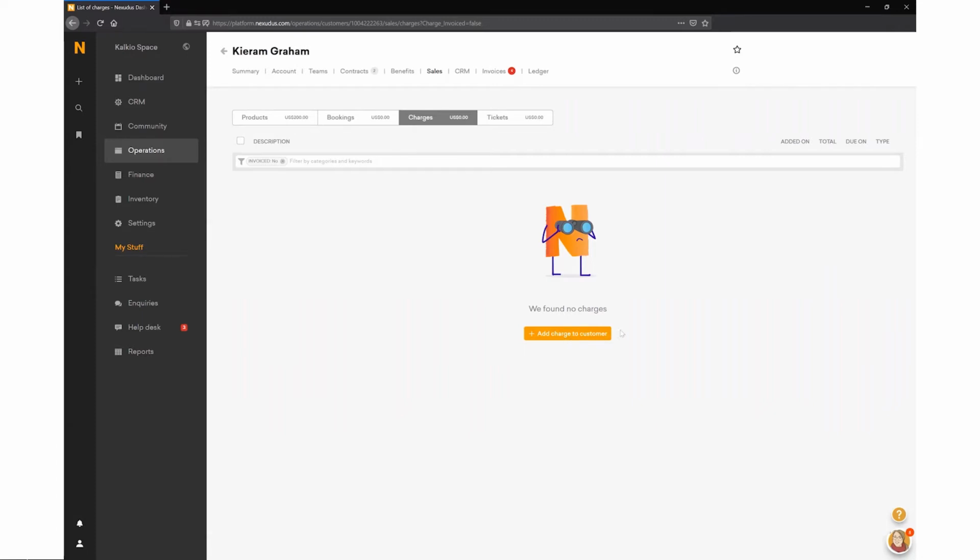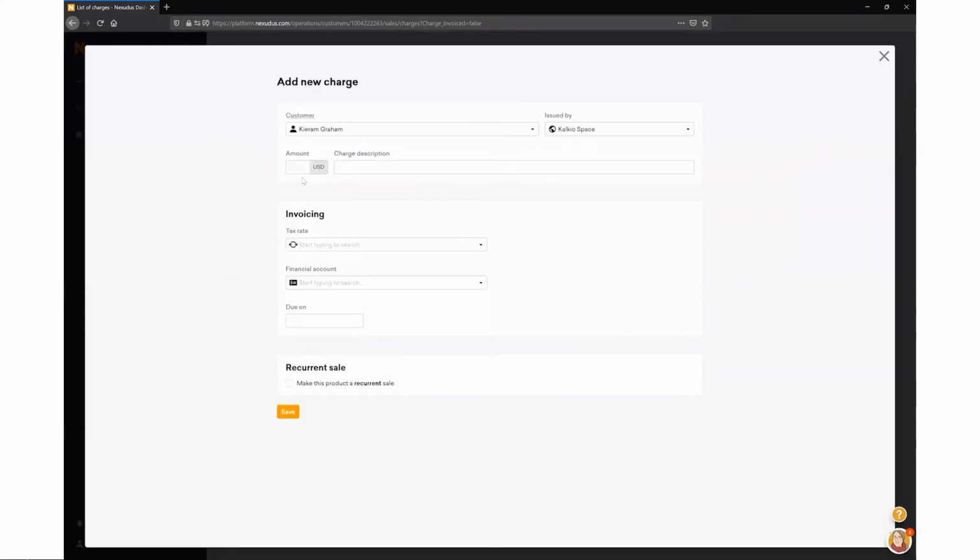This option allows you to add charges that are not a regular part of your operations but may come up in special scenarios. For example, say Kieran here was using one of our meeting rooms and had an incident where the display screen was damaged. This is not part of our regular sales inventory and likely to be a one-off event. After some discussion, we have agreed on a 50-50 split of the cost. I can go into the Charge section of his Sales tab and add the charge directly to his account.